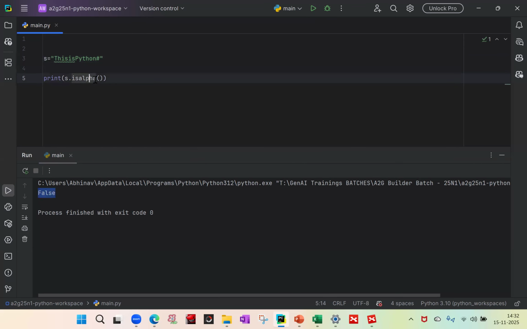Next is isdigit. Isdigit checks whether all the characters are digits. So if I run this particular program, it will return false. Even if we have a combination of letters and digits, it will return false. It will return true only when it contains just numbers. See that? So these are about the isalnum, isalpha, isdigit methods.